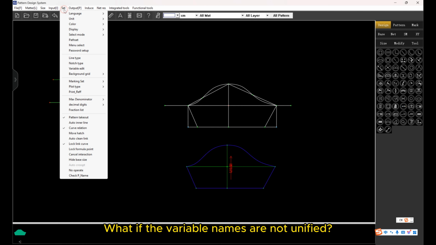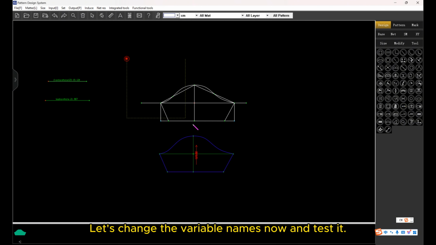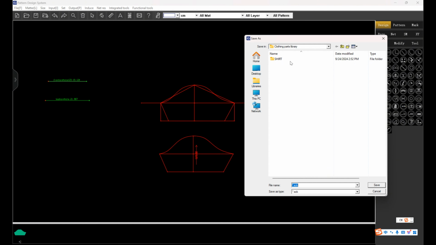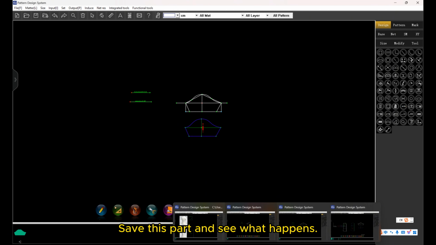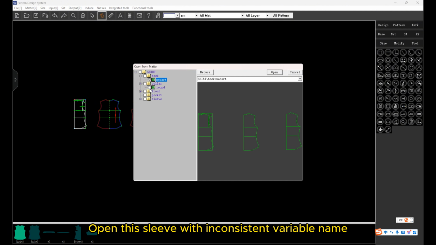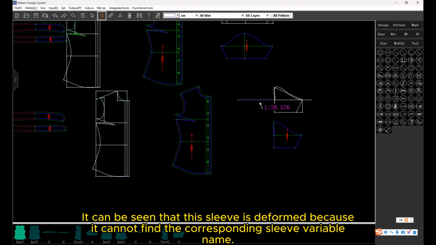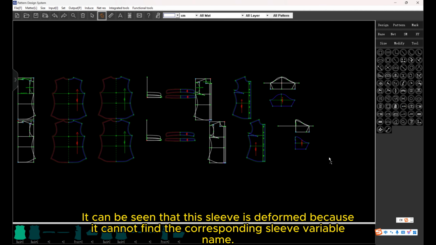What if the variable names are not unified? Let's change the variable names now and test it. Save this part and see what happens. Open this sleeve with the inconsistent variable name. The system will prompt for a parameter error. It can be seen that this sleeve is deformed because it cannot find the corresponding sleeve variable name.